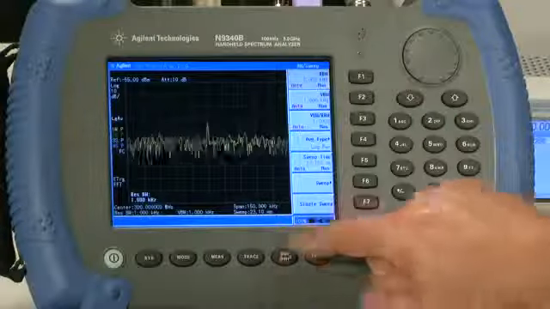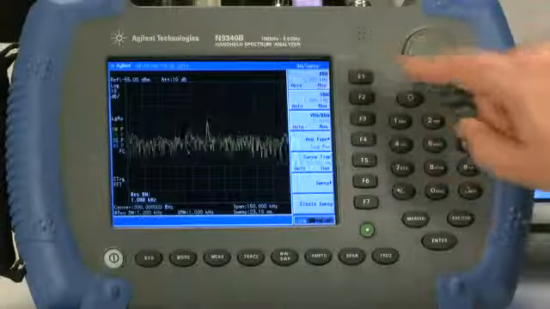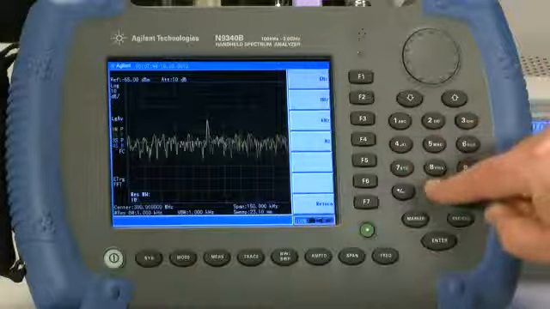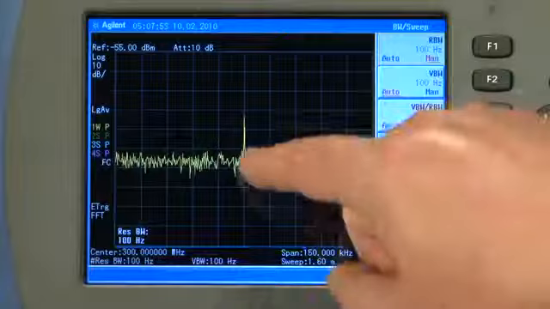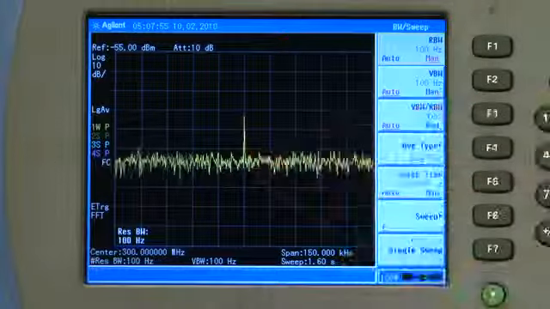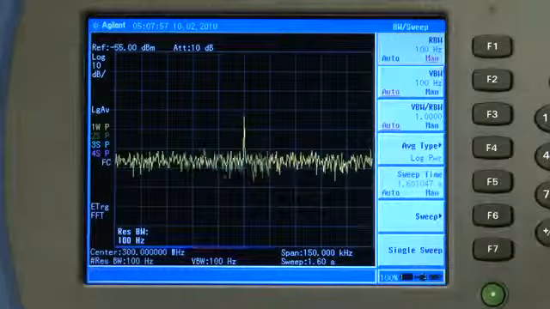So anyway, I've pressed the system bandwidth button, and I'm going to reduce the resolution bandwidth down to 100 Hz. And you'll see now the noise floor immediately drops, and we can see the third harmonic signal from this signal generator much more clearly on the display.